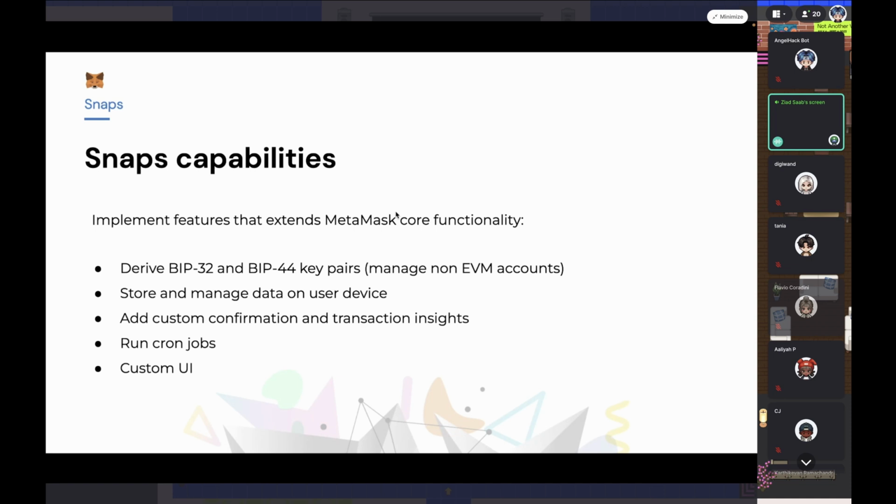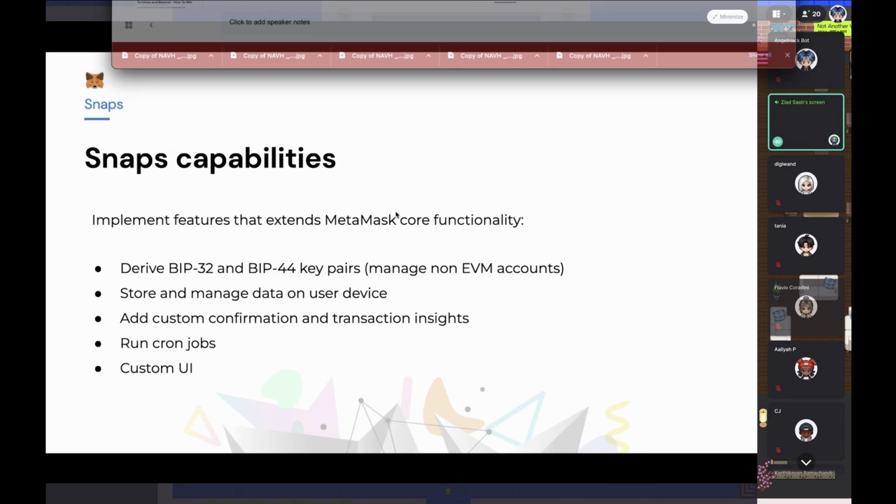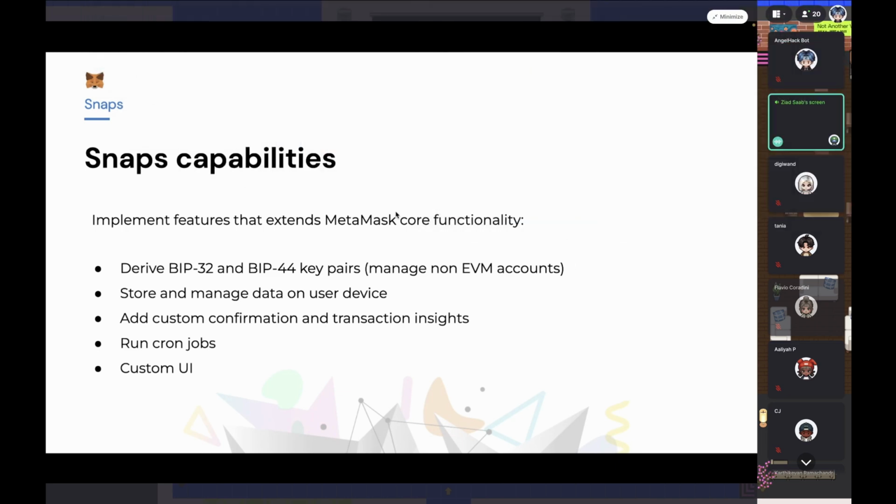You can store and manage data. If you're building a wallet like Dogecoin, you might want to keep track of addresses that you've generated and so on. So you have a space where you can store data that's encrypted, and that's also inside the Snap sandbox. You can add custom confirmation and transaction insights.